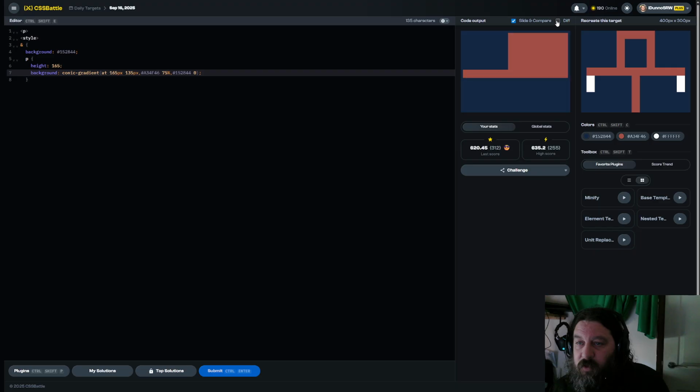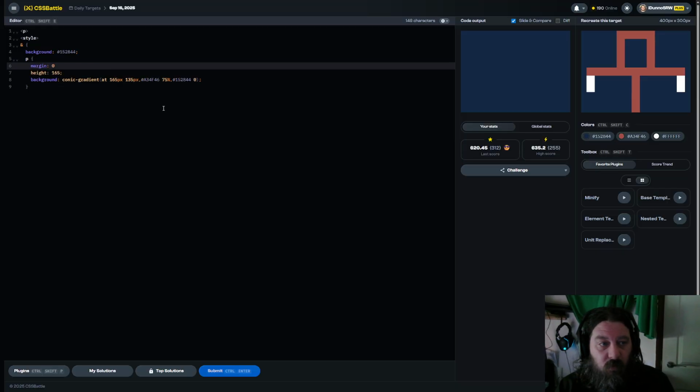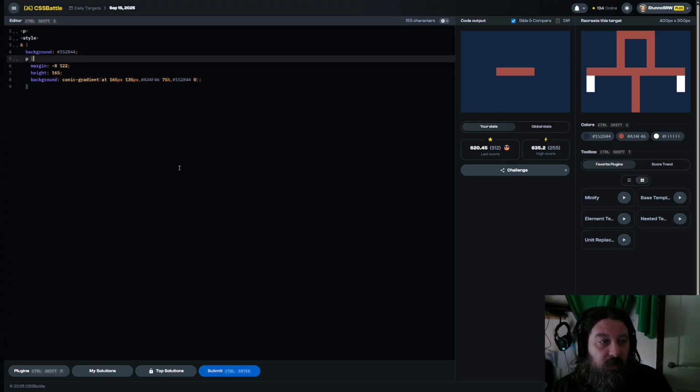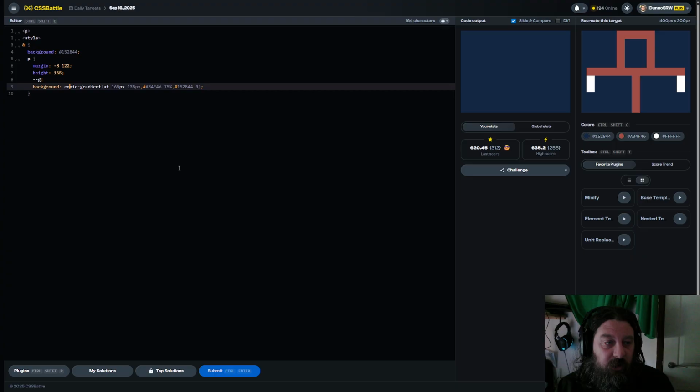Pixels looks more like it. Top is -8, and let's make those 120. Make those 122. Let's declare this gradient as G.